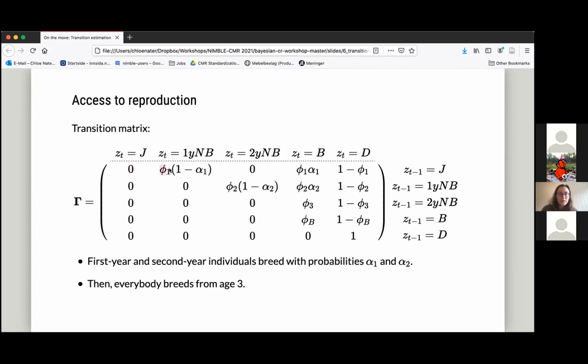But if this juvenile survives, it can become a 1-year-old non-breeder, if it does not breed, so we have 1 minus the breeding probability here. There's no way the juvenile can become a 2-year-old because you cannot skip age. But this juvenile can also become a breeder, and this happens if it survives with the survival probability phi1, and then becomes a breeder according to the breeding probability alpha. And as always, there is non-survival as an option as well.